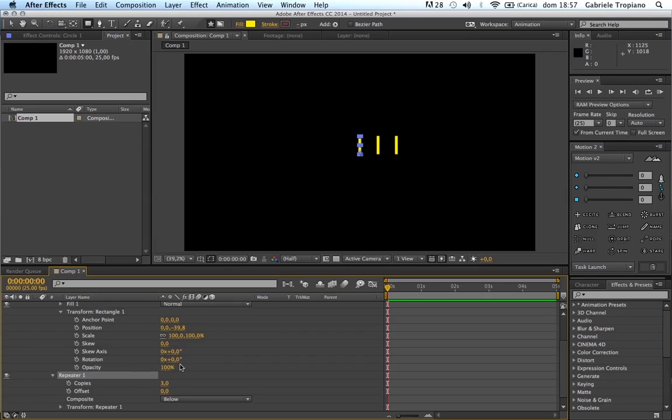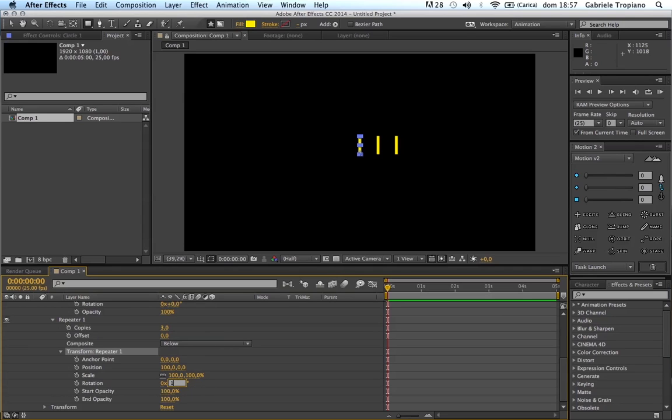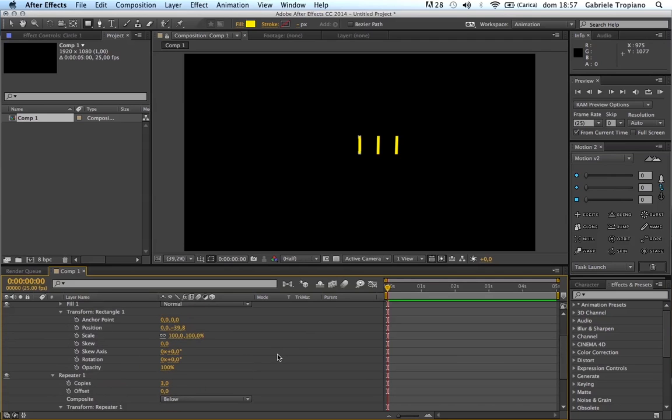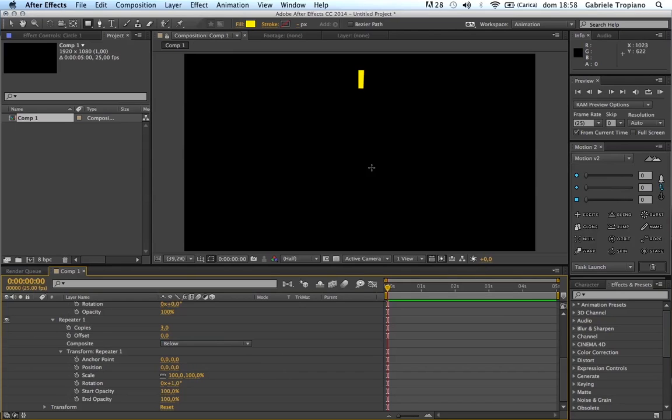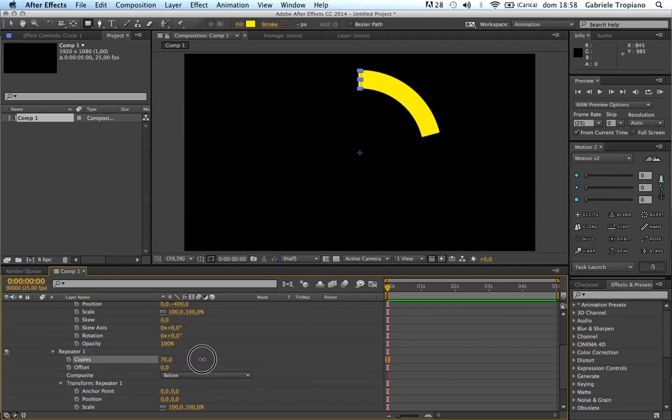So for doing this, on the repeater, we're going to set transform rotation to 1 degree, so that they will curve a bit, 1 degree, you can see here. But also we have to set the position of -400 on the y-axis. And not only this, the position of the first copy will be 0. So you see that they are all close together, and if we increase the copies, they're going to go all around like this.